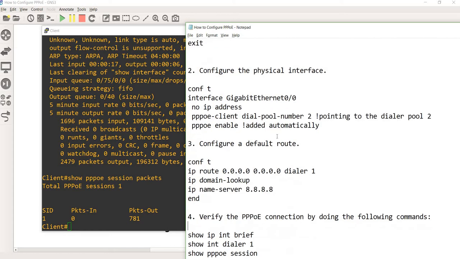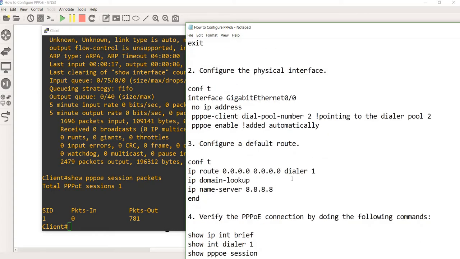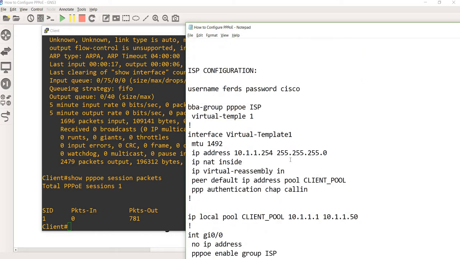So you've got 3 steps to configure PPPoE on the client. Like I said earlier, you don't have to know the configuration on the ISP device unless you are working on the ISP side. But this is how you configure the ISP device. You have to specify the username.